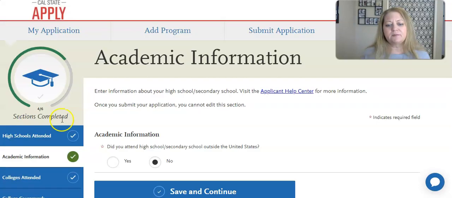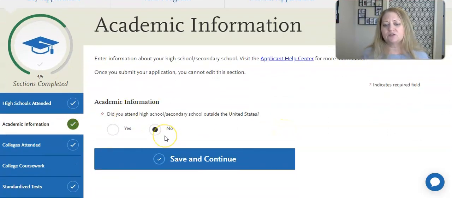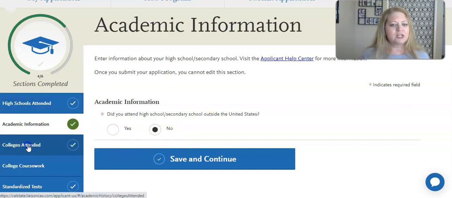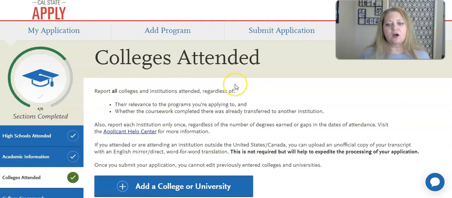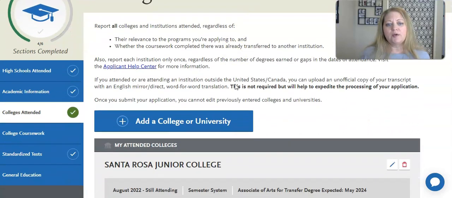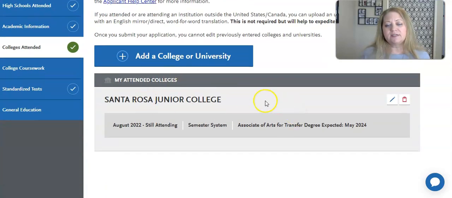The academic information is what is next. So here's the question if I've attended school outside of the United States, and then it would allow me to put that information in. And then here is colleges attended. So this would be all colleges you've attended, including past, current, or future. So if you will be going somewhere else for spring, you would want to put that college in this section as well. So you're listing all colleges no matter what.